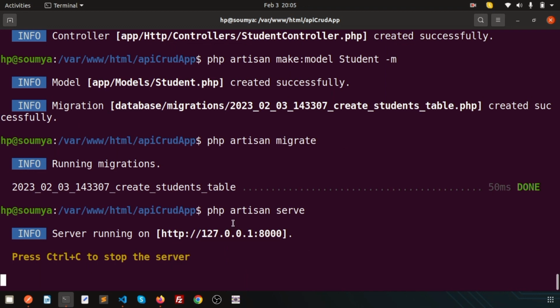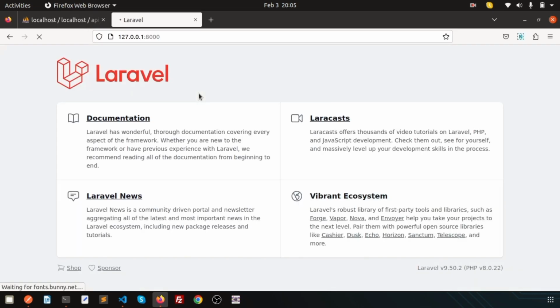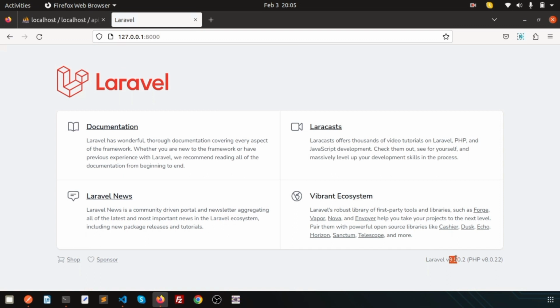Okay, so the application is started. Now I'm just running this. So Laravel 9.50.2 is running. That means this is the latest version at this current time. Okay, now to view some list, I will create an API. So first I will create a list API, where I want to get all the data from the student table.